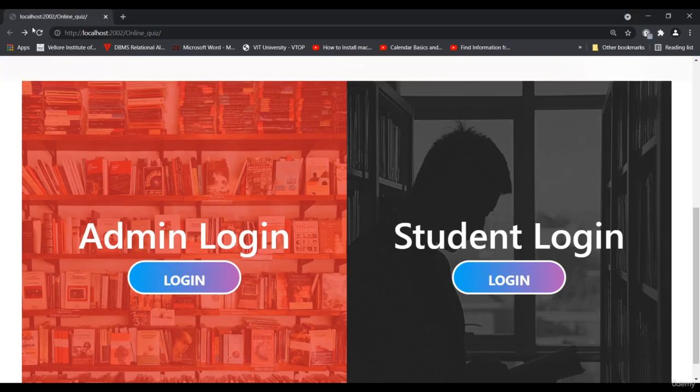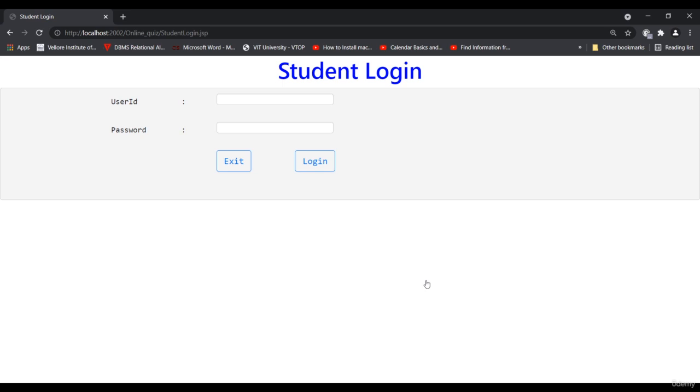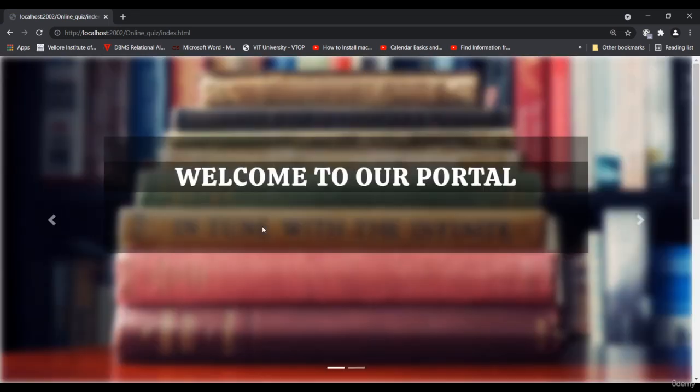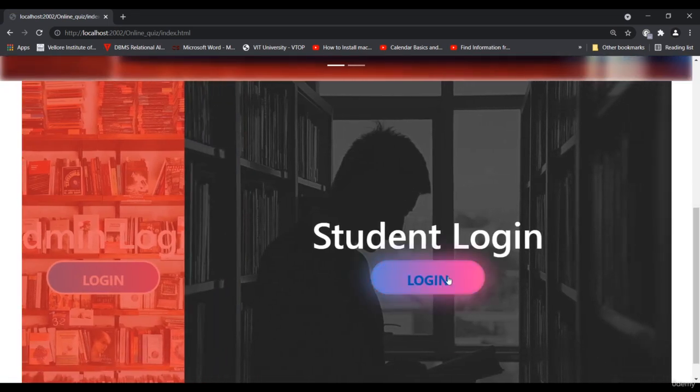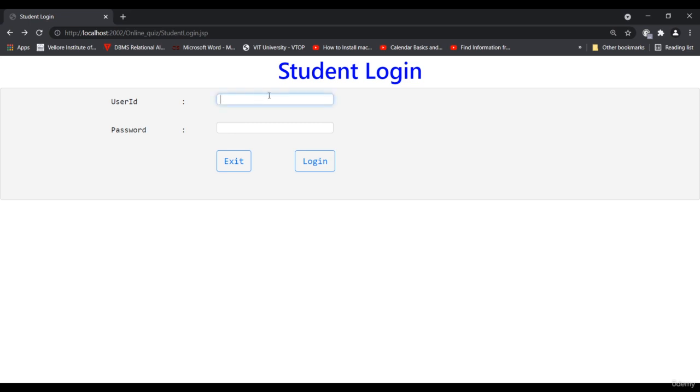Let us see what is deployed now. Let me open Chrome and click reload. Let us go to the login page here. As you can see, our student login is done. Once I click exit, it goes to the first page only. Now let us log in again. I haven't created the further page here, so if you put a name, it will show your user ID and password. This is all about the student login.